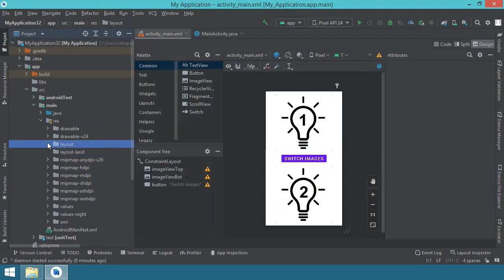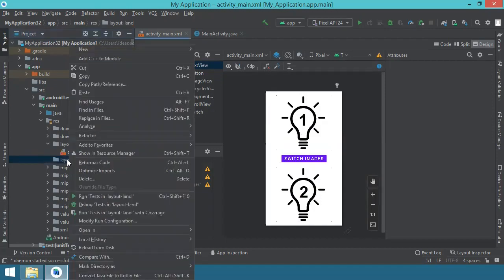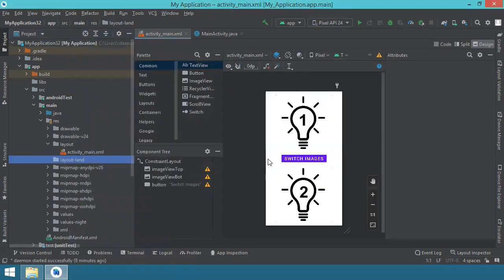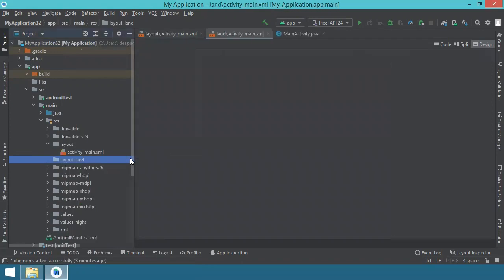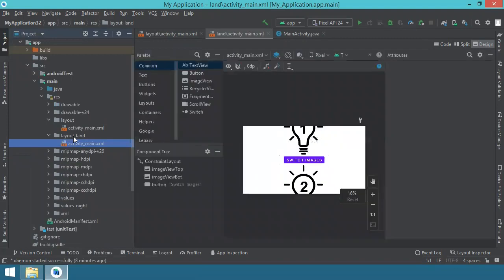So what you will do, you will go here, layout, you take your current activity main XML layout. This is the user interface for the current app. You copy this and you just paste it in the layout landscape. Here you go, you paste. And you keep the name as it is, you don't change anything, you just leave it as it is. Right now you have the same file with the same name, but this time in a different directory, in the layout landscape directory.